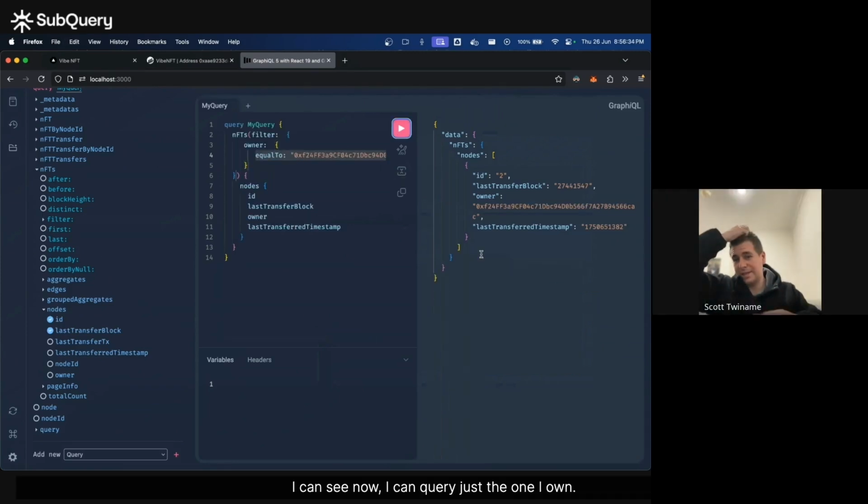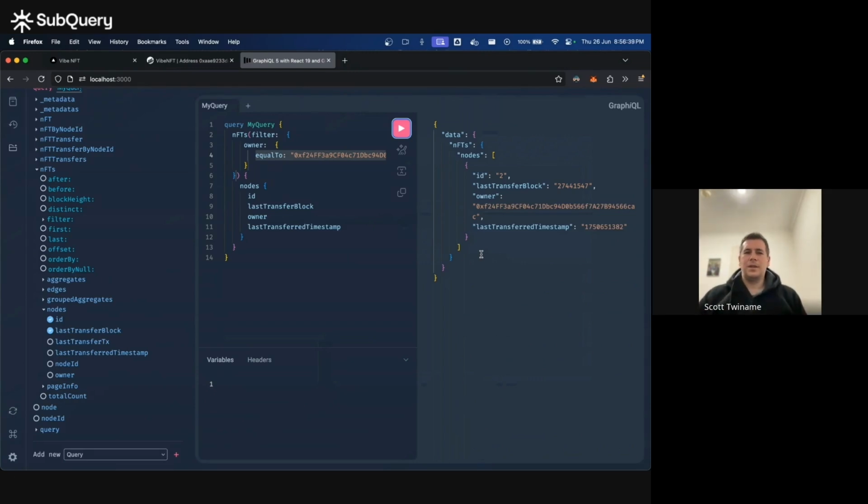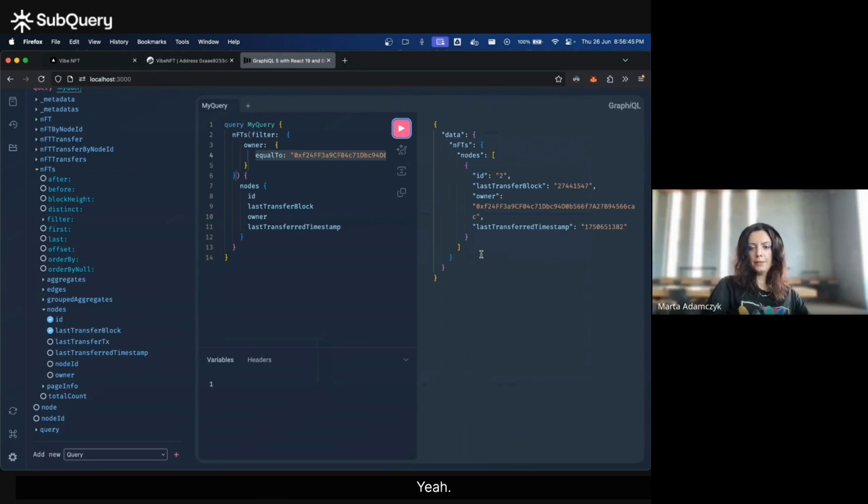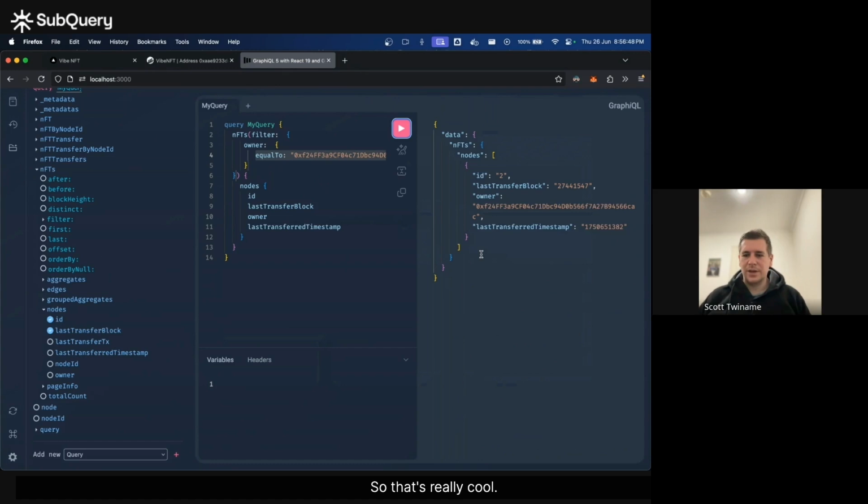Cool. I can see now, I can query just the one I own. It's not too different to what's happening on chain, but it's going to be a lot more efficient as there's more and more data on chain. Yeah, so that's really cool. Now we have the data we need.